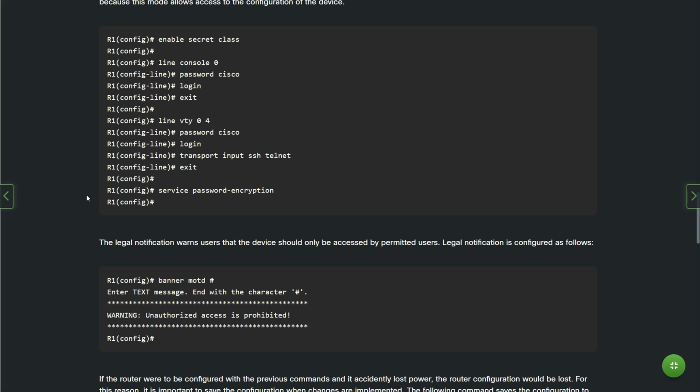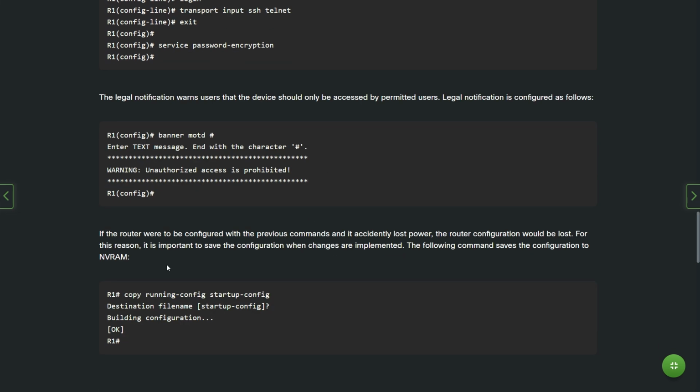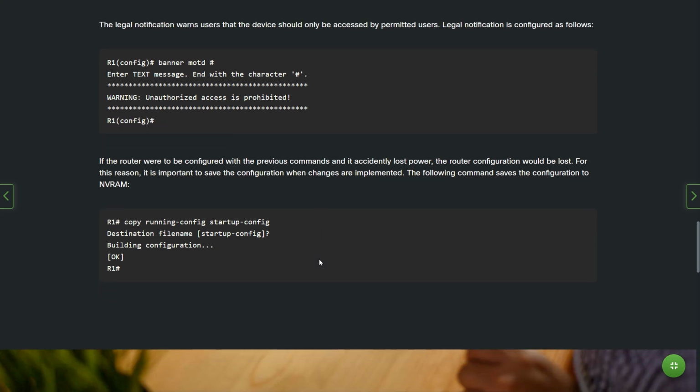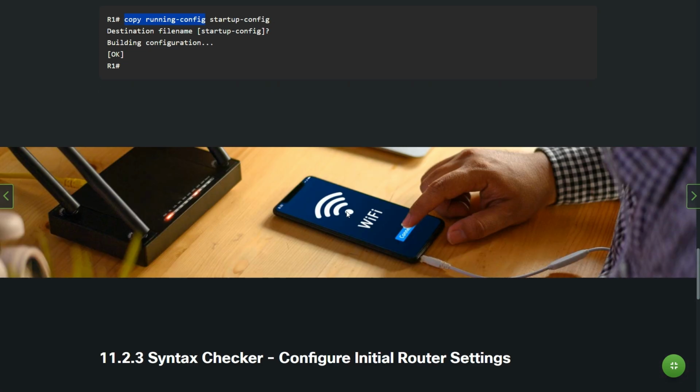The legal notification warns users that the device should only be accessed by permitted users. Legal notification is configured with the command banner motd. If the router were configured with the previous commands and accidentally lost power, the router configuration would be lost. For this reason, it's important to save the configuration when changes are implemented. The following command saves the configuration to NVRAM: copy running-config startup-config.